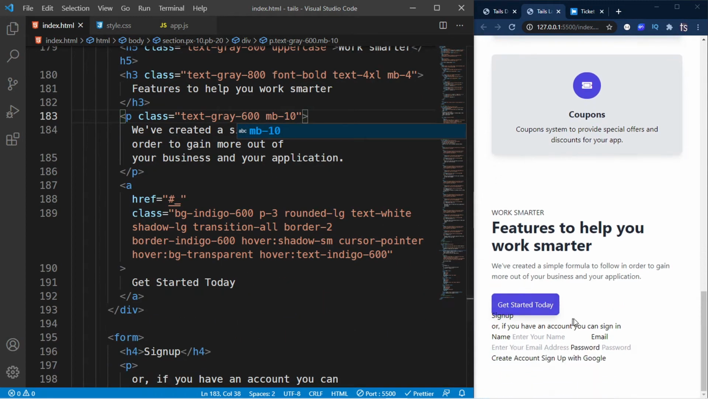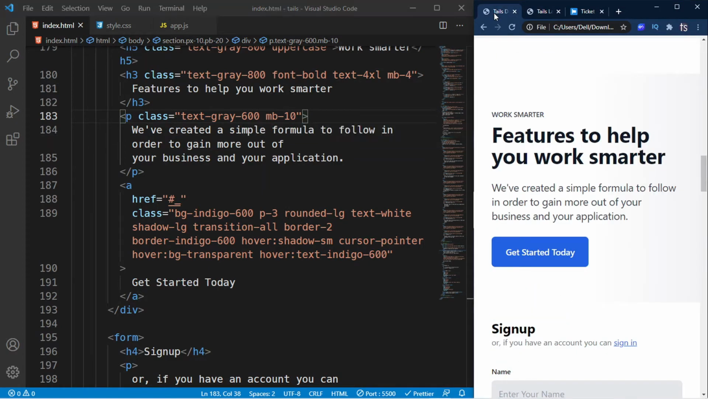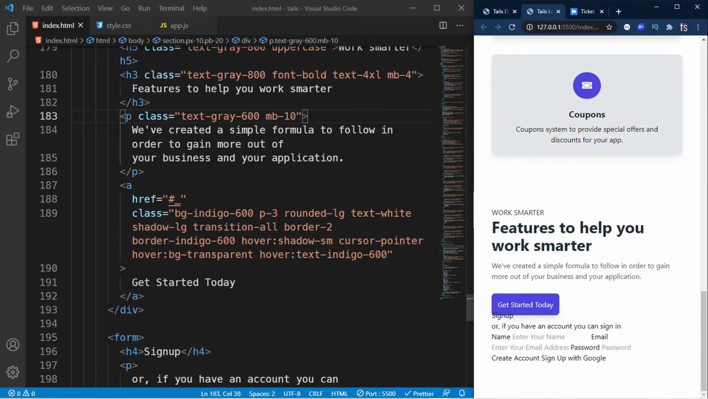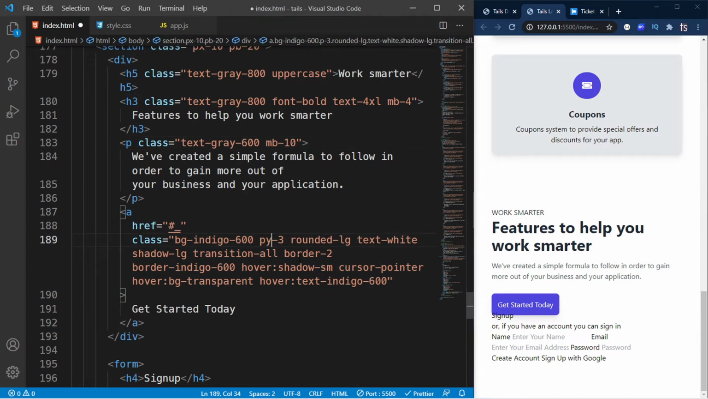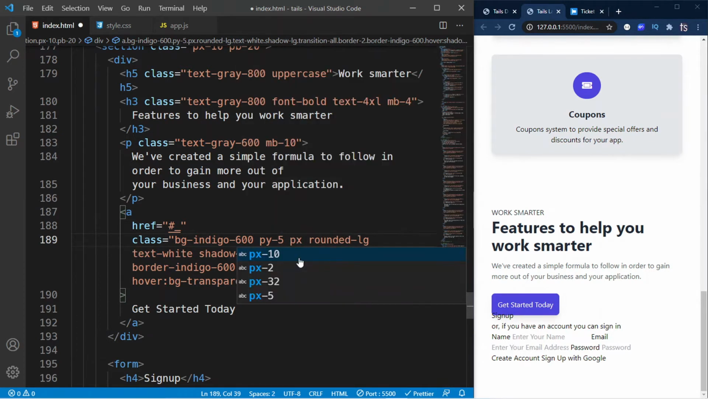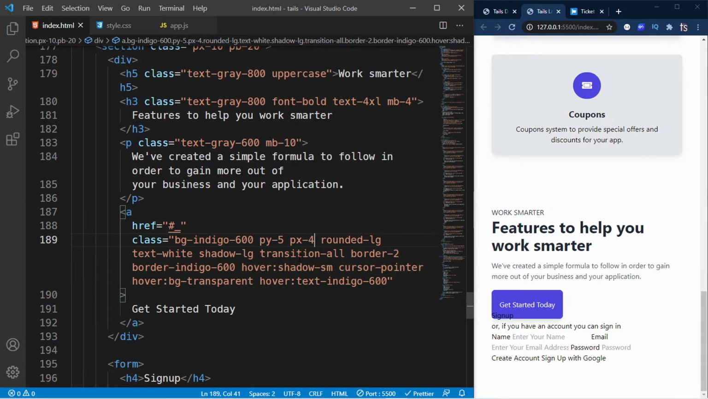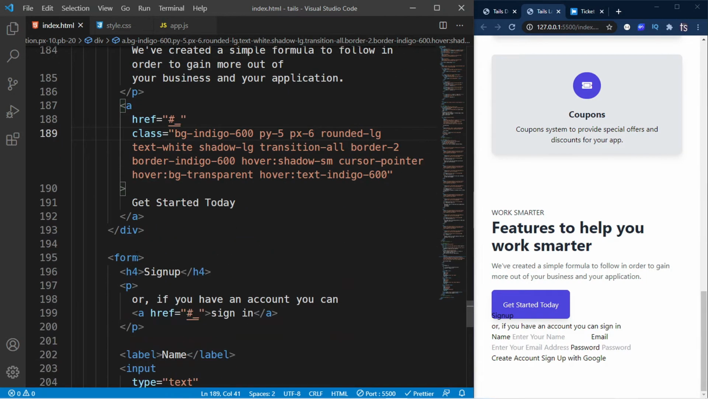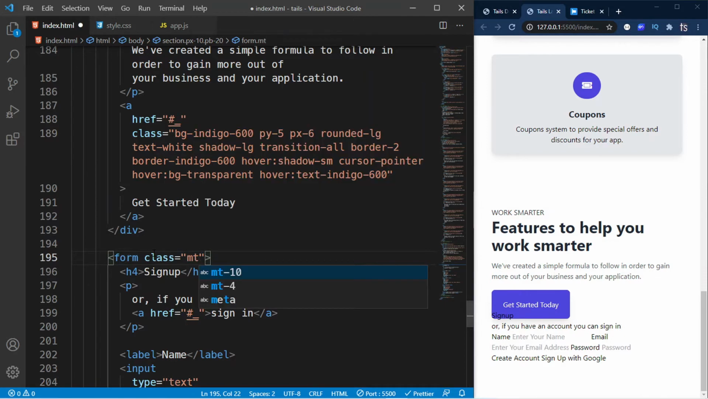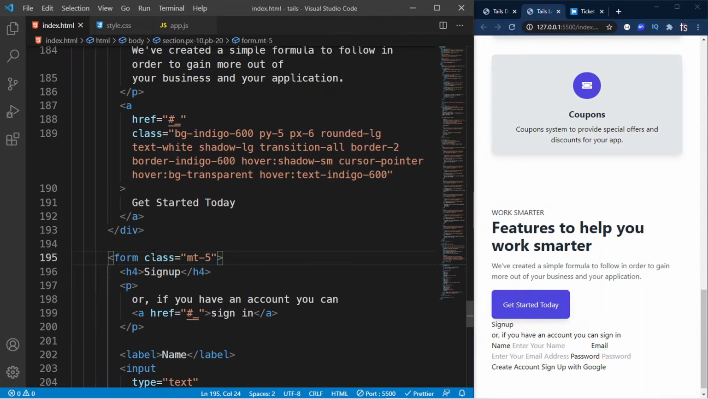Okay, and then once we have this button that says get started, we can say the sign up. Oh, this is correct. This is correct as it is, right? It just needs to be bigger. So let me make it bigger by saying padding on the y of 5 and padding on the x of 6. Okay, and then let's go inside our form, give this form a class of, what? Let's increase the margin on the top by 10.